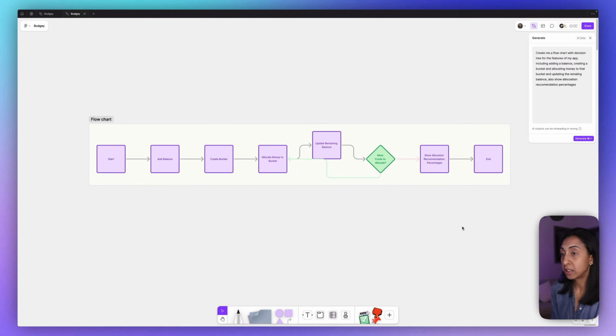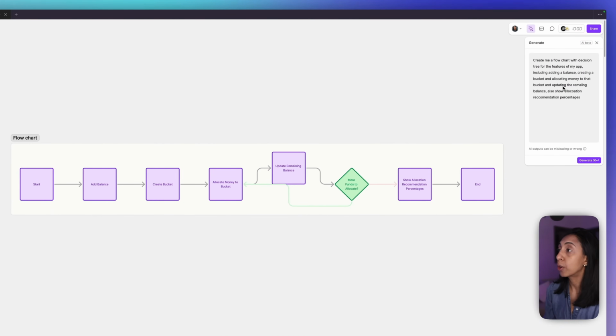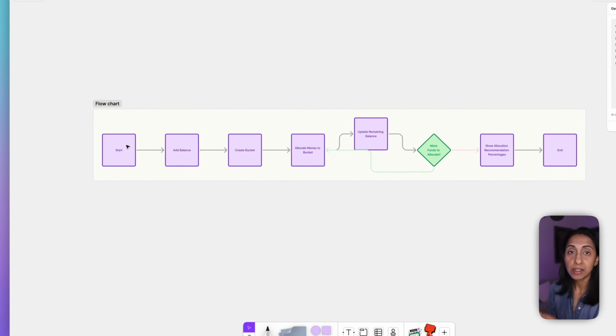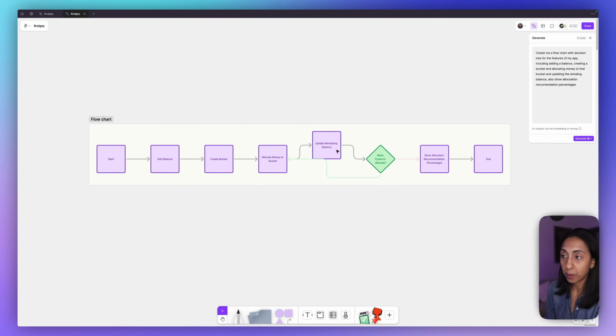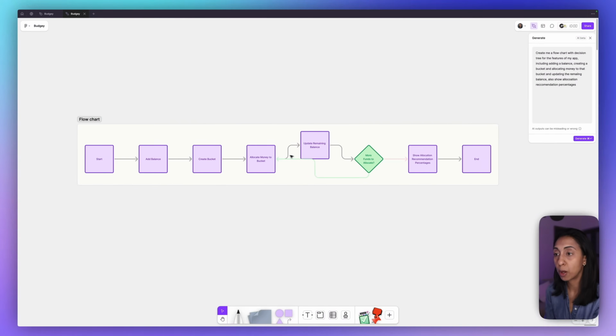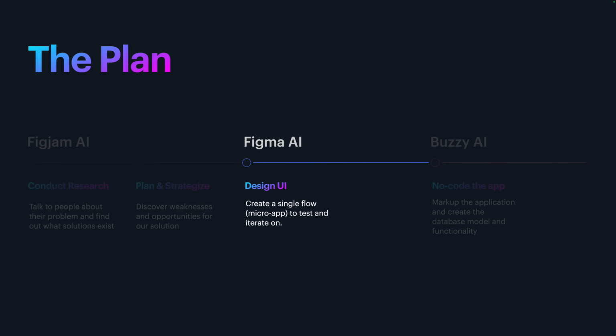I want to jump back into FigJam and have it generate me a flowchart, so I know all of the screens I need to create. So I'm just going to ask AI to create me this flowchart with a decision tree for the features of my app. And it came up with this: a start screen, add balance, create a bucket, allocate money to the bucket, update the balance. If it needs more funds, we go back to allocate, show the recommended percentages, the end.